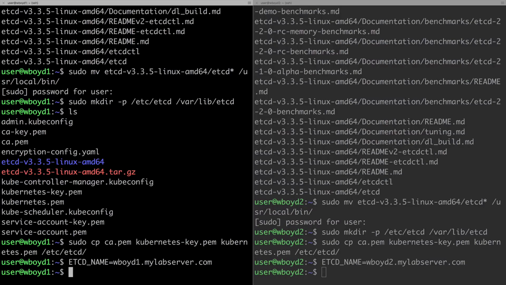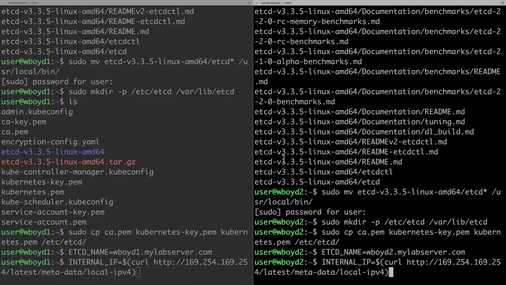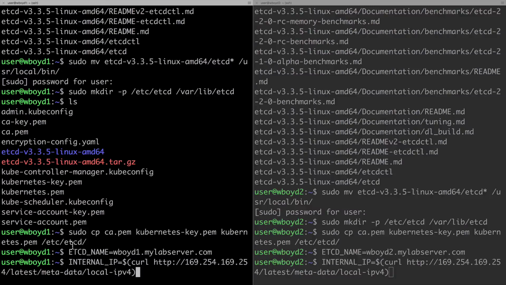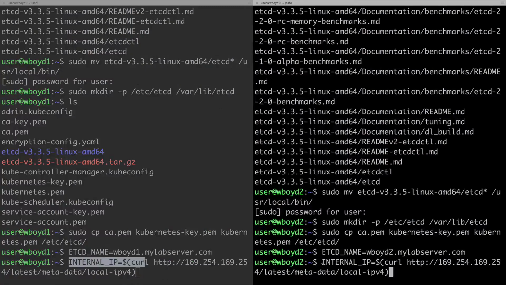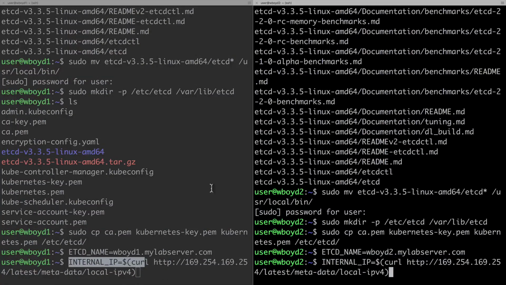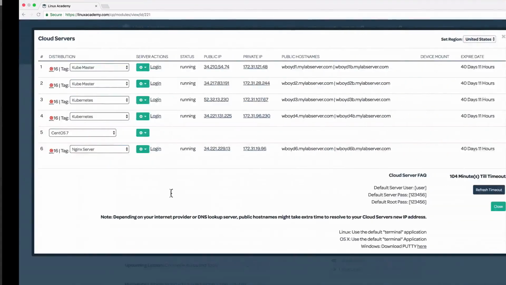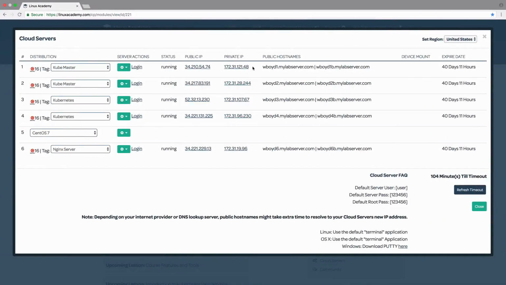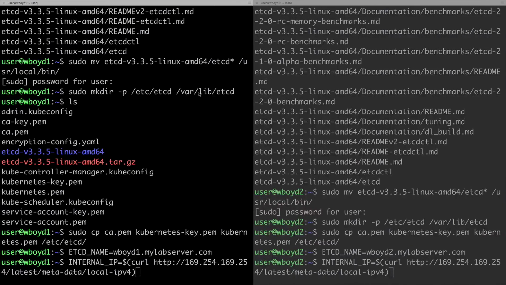The next thing I'm going to do is set the internal IP of each one of these servers. And this variable contains the internal IP for each server that it's on. So over here on the left, this is going to be the internal IP of this server. And over here on the right, it's going to be set to the internal IP of my second controller server. Now, the internal IP is simply this private IP value right here. But I'm just going to use a little bit of a trick.